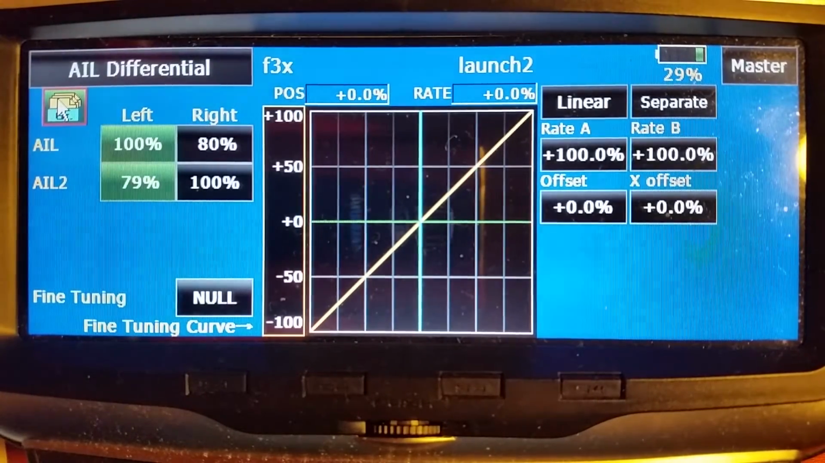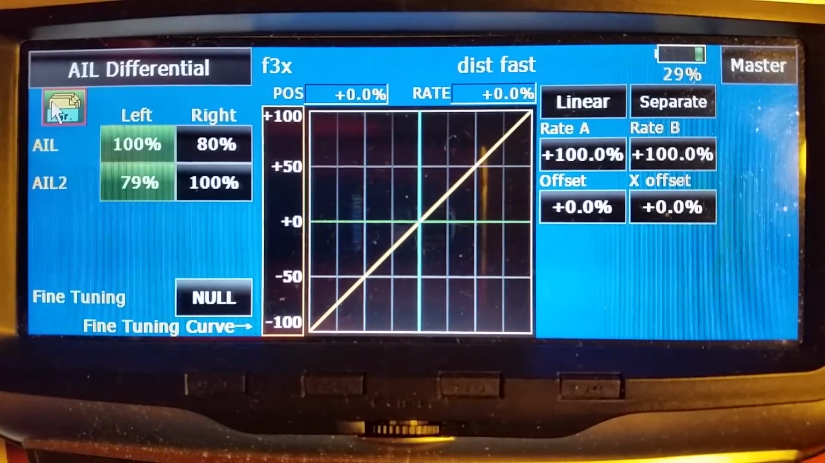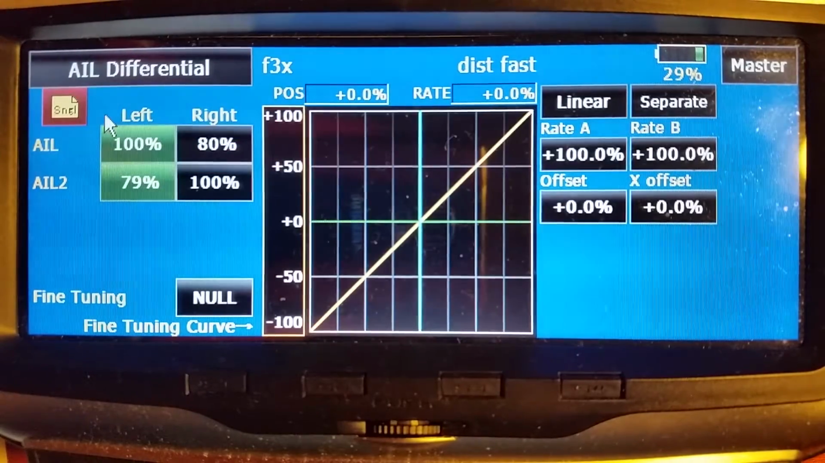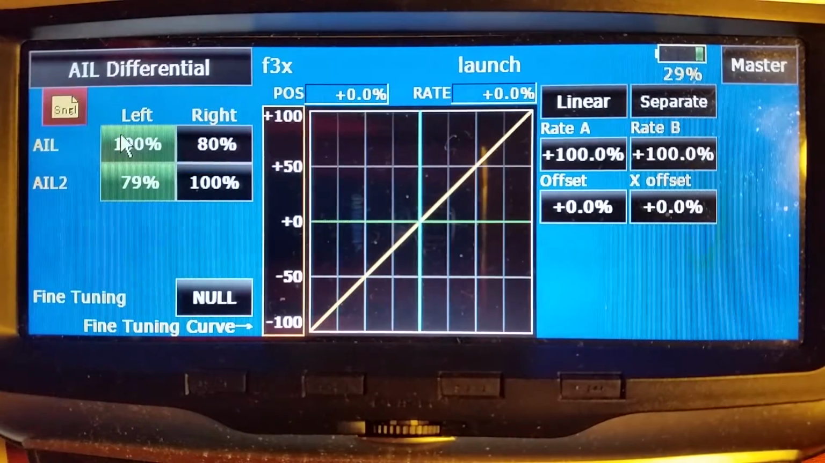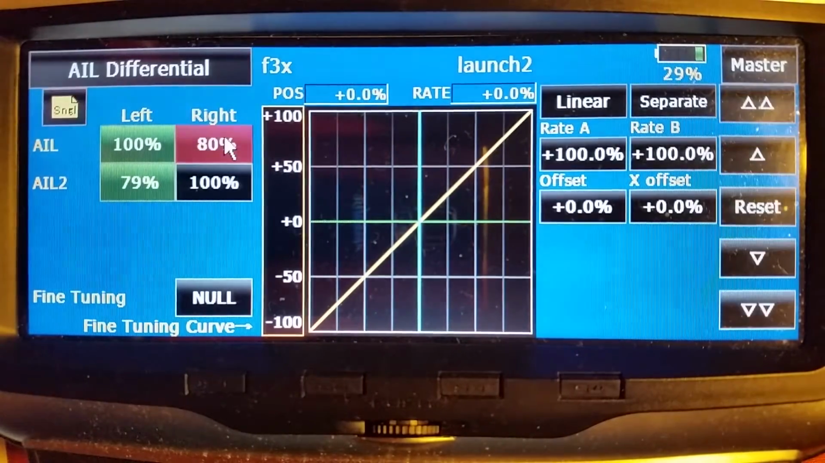Yeah, I have the same, so I need to go to single. I need to go to single. I need to go to single. I need to go to single. So launch 2, I might have 100% differential. Launch 1, I also want to have 100% differential.